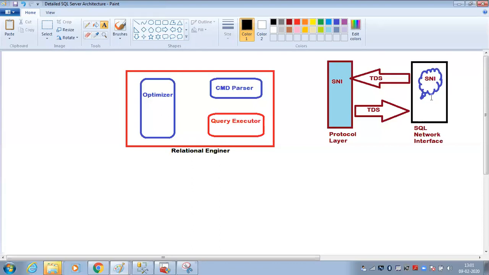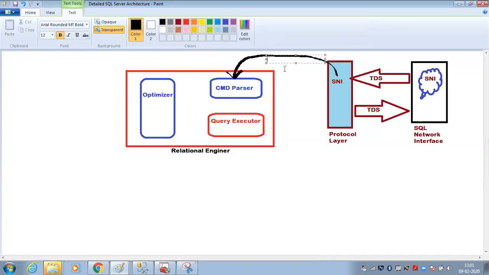Now, from the application, the data will come to the protocol layer by using TDS. From TDS, from SNI, the data will move to the query parser. This is the query parser. Now here, this one we will call the language event. Here the data moving from SNI to CMD is called a language event.